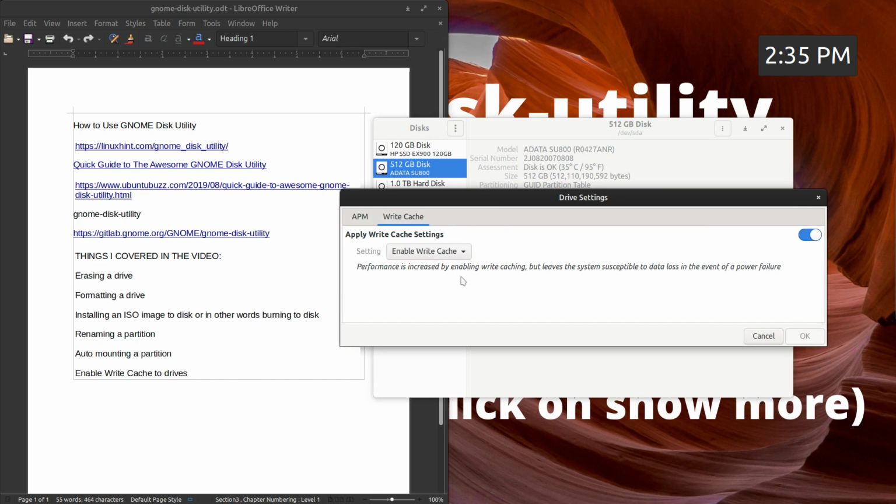It's already enabled. But I guess this is the warning: performance is increased by enabling write caching, but leaves the system susceptible to data loss in the event of power failure. So be aware of that. If you live in an area where you have a lot of power failure for some reason, you may not want to enable this, but where I live, I'm not concerned.